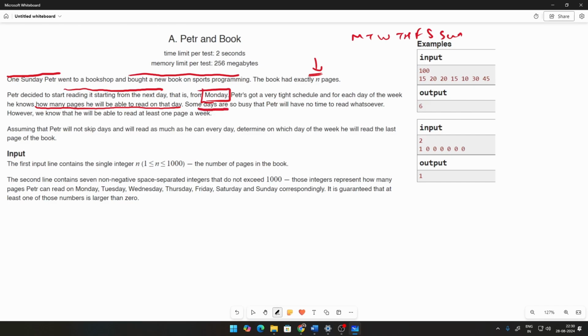So some days are busy, so that Peter will have no time to read whatsoever. So some days he won't be able to read, but we know that he will be able to read at least one page a week. Assuming that Peter will not skip days and read as much as he can every day, determine on which day of the week he will read the last page of the book.